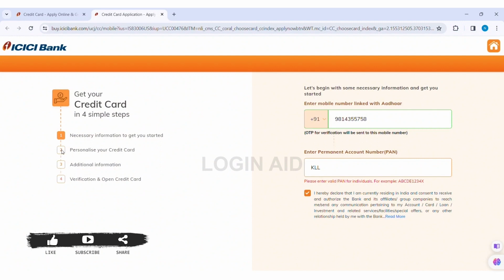You need to enter your location, your country, your address. Then you also need to give information regarding your occupation as well. You also need to enter your first name, your last name, or your middle name if you have one. Then lastly, you need to go through the process of verification and open credit card. With that, you need to submit your application.